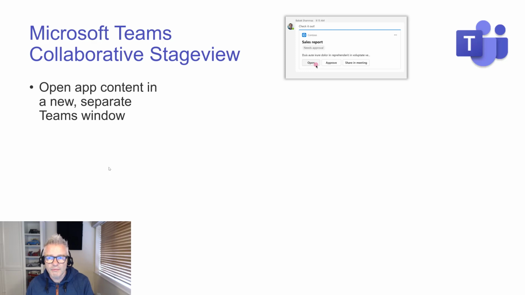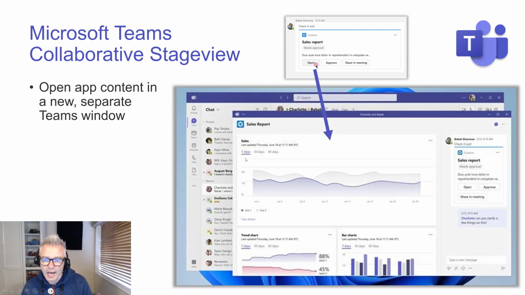Okay, Microsoft Teams collaborative stage view. So this is quite specific to a certain type of thing. So this is for apps that are created inside Teams. Now, if you've got a card that appears and you've got a certain app, I can click on open, and then so I'm inside my channel, and you can see that this sales report has now popped open in its own window. Okay, its own collaborative stage view that I can work on with my colleagues.